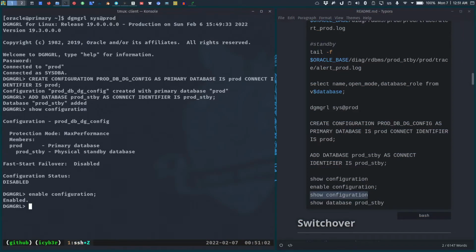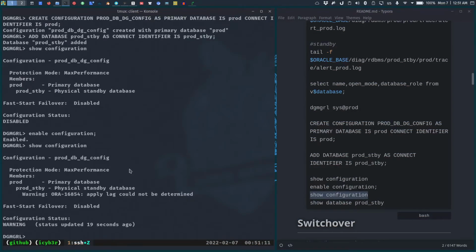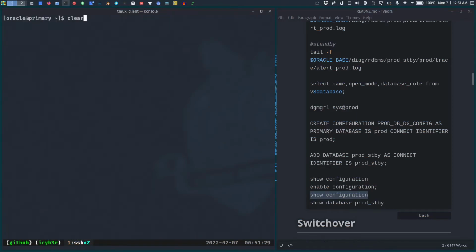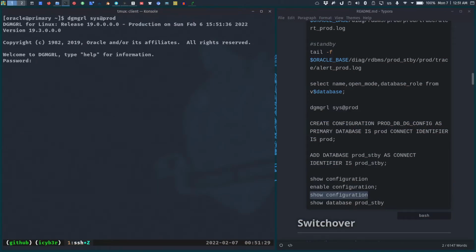Now we can show the configuration. Let me just copy this one and do it like this. Sometimes it needs time to sync. Don't panic, it will take time to sync. A warning is something not critical, unlike an error. So let me just exit from here, clear the screen and connect again. Password1.